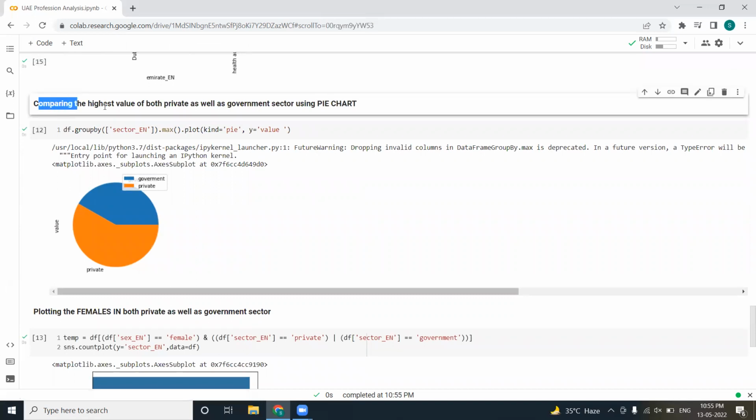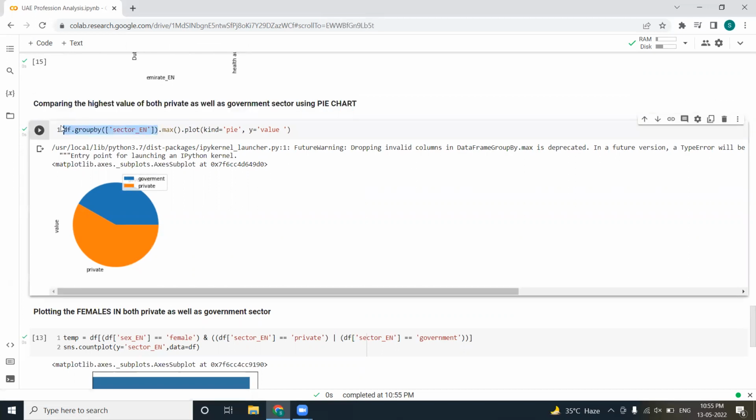We can use 45 degrees, 60 degrees, any number according to the visualization. Next, we are comparing the highest value in both the private as well as the government sector. So again, we are grouping the data on the basis of sector. We have used the max function, which means the maximum of the group value will be considered. Because we want the highest value, we have calculated max. In case we want the minimum value, we can use min. In case we want the average value, we can use mean. So that's all. We have passed kind equal to pie, which means a pie chart, and on the y we are passing value. We can see that private has somewhat greater value than the government sector.